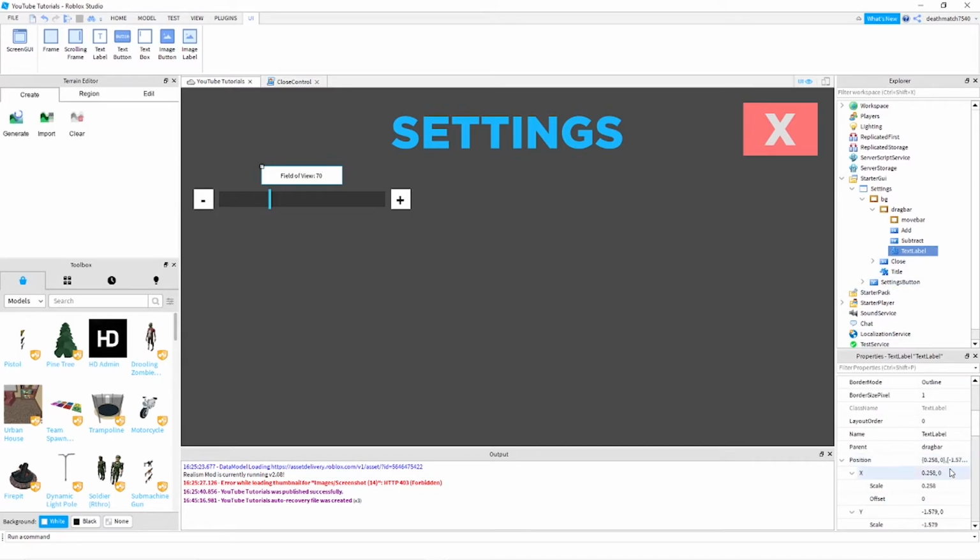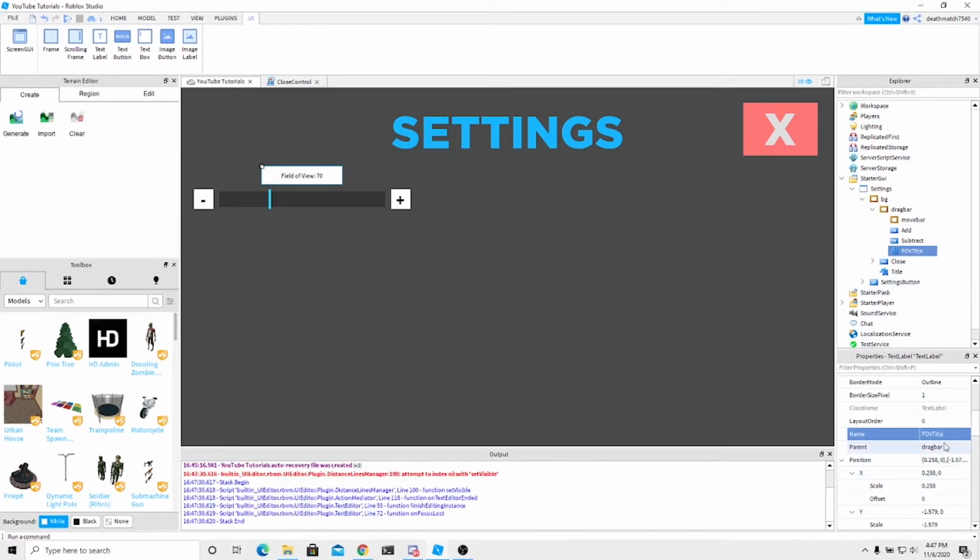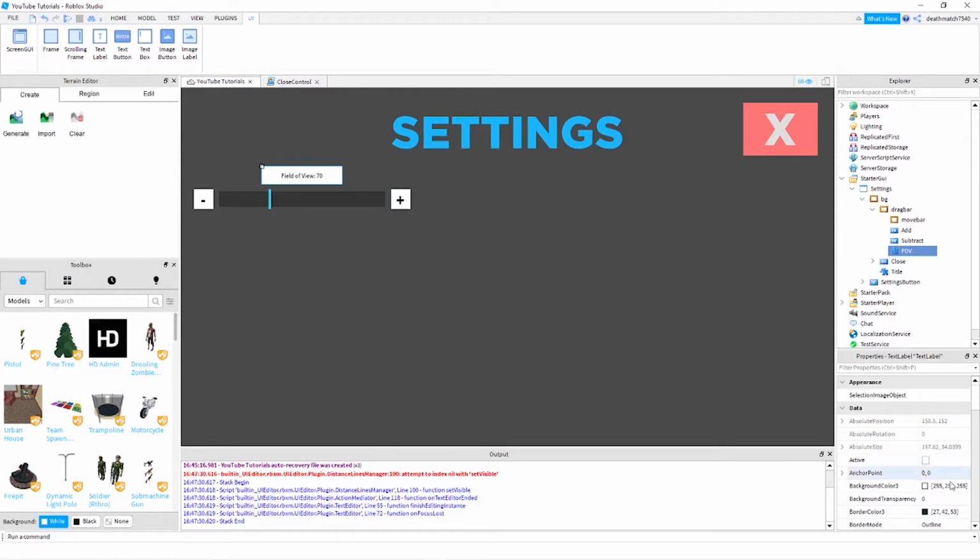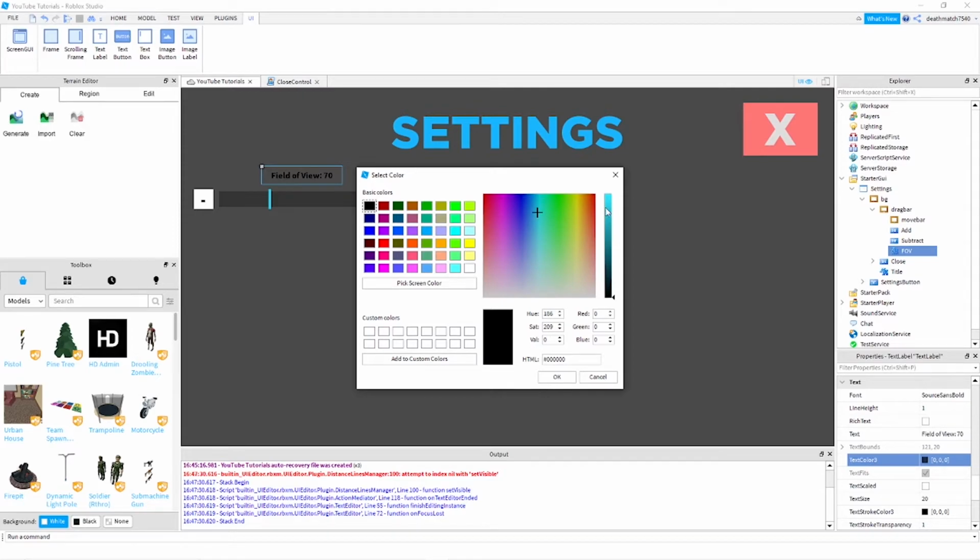Next, I'm going to customize this text label. I'll change the name of this to FOV and get rid of the border size because that looks disgusting. Background transparency. Change up the font size, so 20 looks good, I think. Yeah, there we go. And change it to Source Sans Bold, just because that looks good. Another blue, so it fits the theme.